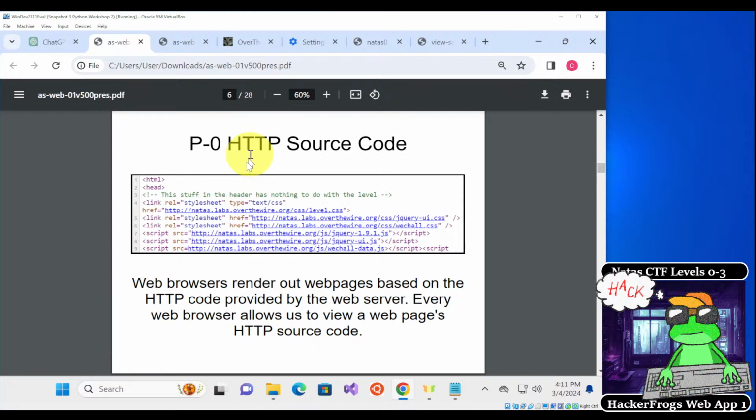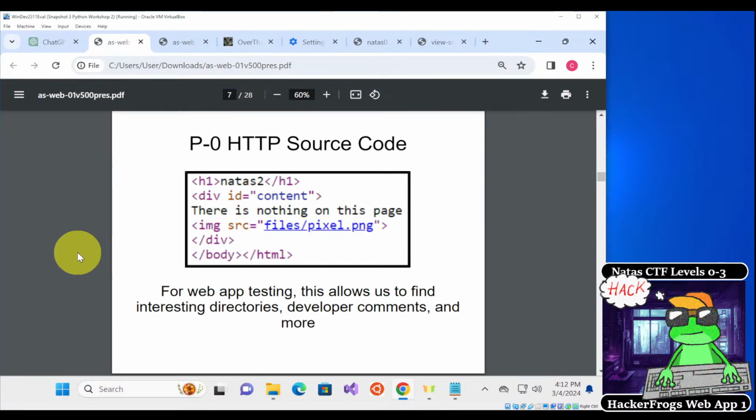All right. So we're talking about HTTP source code. Web browsers render out web pages based on the HTTP code provided by the web server. Every web browser allows us to view a web page's HTTP source code. For web app testing, this allows us to find interesting directories, developer comments, and more.